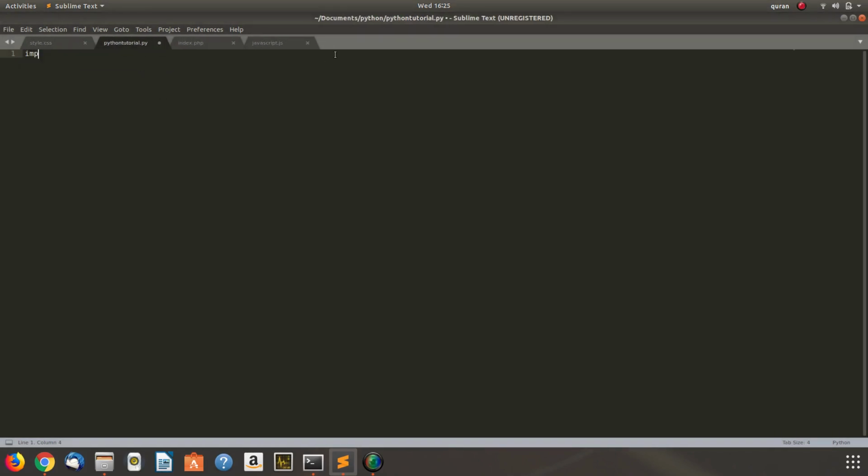Let's start by importing urllib2, and then from bs4 import BeautifulSoup as, let's say, BS.